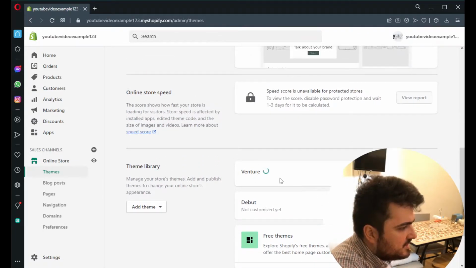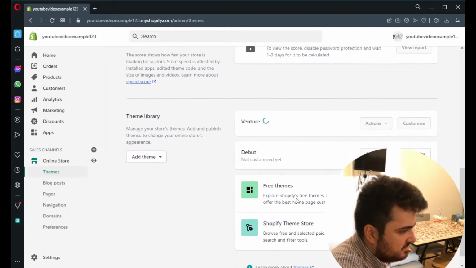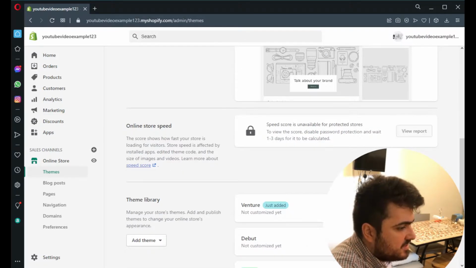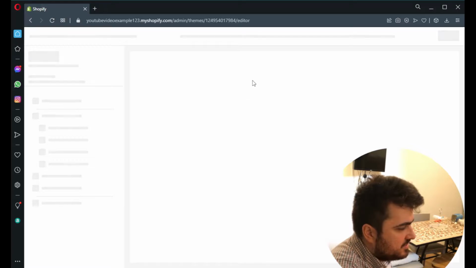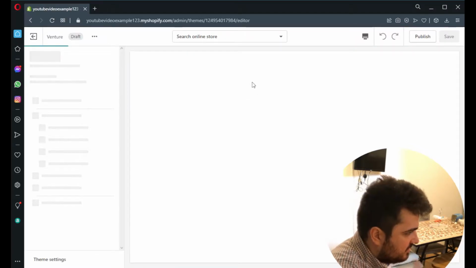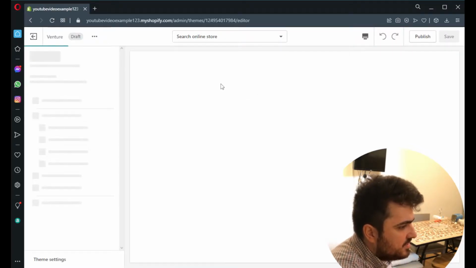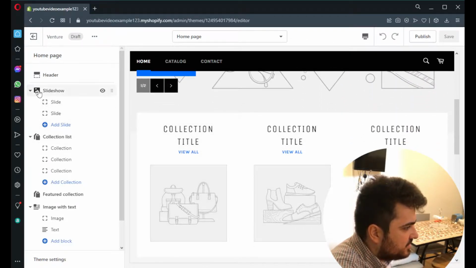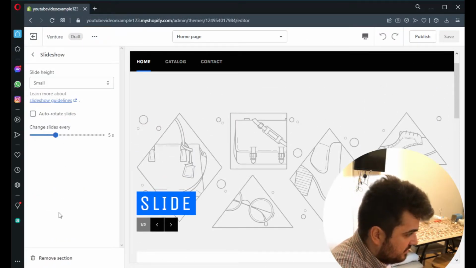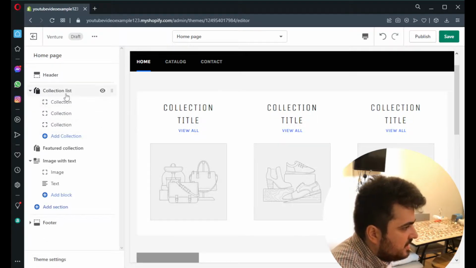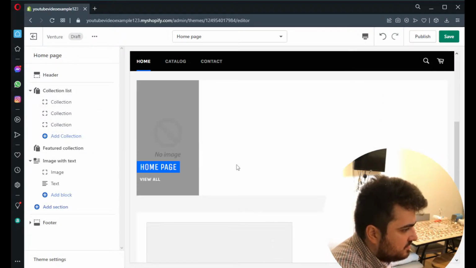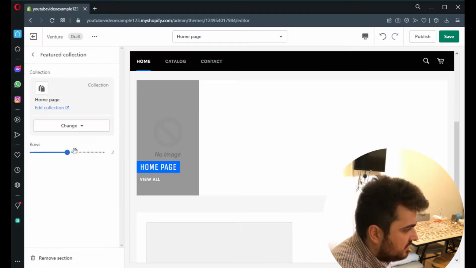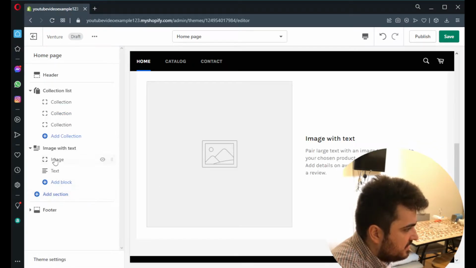So okay, this will be done in a second. Okay, so once it's done, you can just press customize and you can make your store look as good as you want. What I'm actually going to do is delete this slideshow first of all. So remove section, and now we've just got this collection, which is fine. I'm going to get rid of this as well.